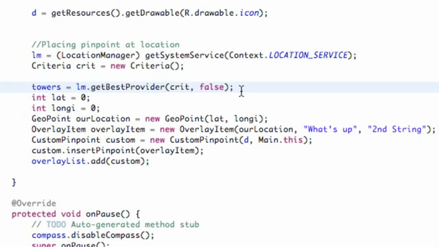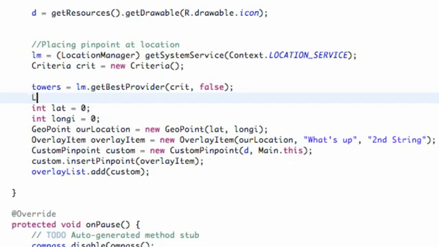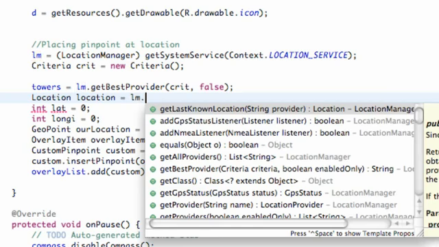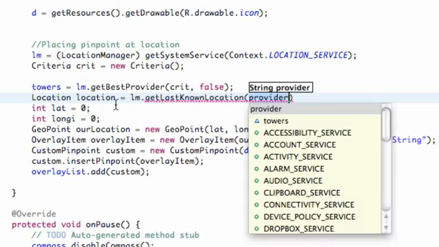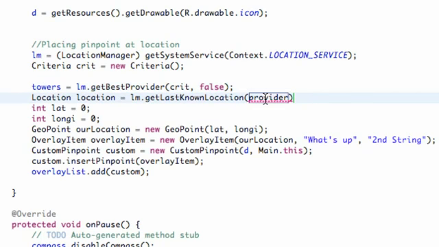And now what we're going to do is set up a location. We're going to call this location l, or location maybe like this. And then we're going to set this equal to, again, our location manager. And then we're going to use a method called getLastKnownLocation, and it takes a string. So that's why we set up this string called towers, because that's what we're going to refer to. And again, all we're doing is the towers is getting the best criteria, and then we're going to try and access a location through the location manager, getting the last known location called towers.